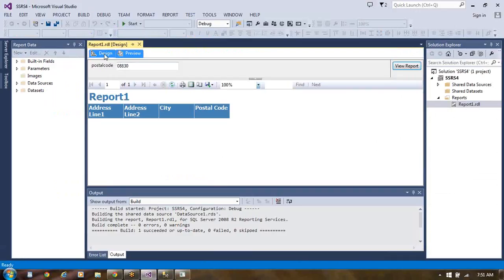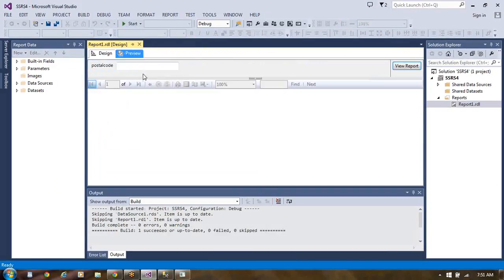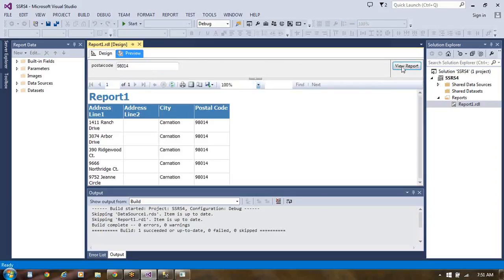Okay, once again come to design and click on the preview here. As soon as you go with preview, it will be asking for the postal code. 98014, let us give. Try to find out the report. It is showing you like this. This address line 1, address line 2 is empty. City is Carnation, 98014, it's giving.